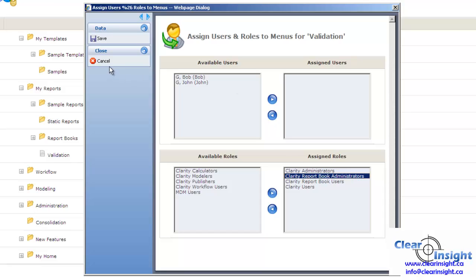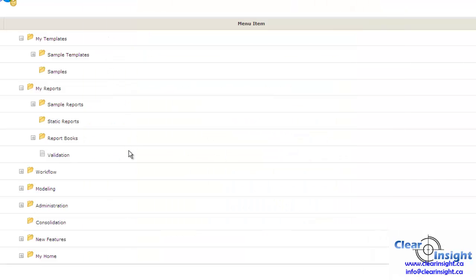But there's also a folder aspect to this. Let's say I have access to this validation item here, but I don't have access to the My Reports folder. Because the validation item appears underneath My Reports, I won't see it. For me to see the validation piece, I need to have access to everything above that.